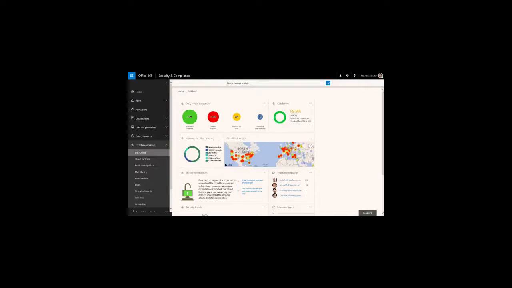We also provide you with a look at the malware families that are detected within the tenant, as well as the origin of where the threat is coming from. In this case, we are looking at email threats, so these are the origins of the emails that were sent into the tenant. We are also then able to provide a view into the top targeted users within the tenant.